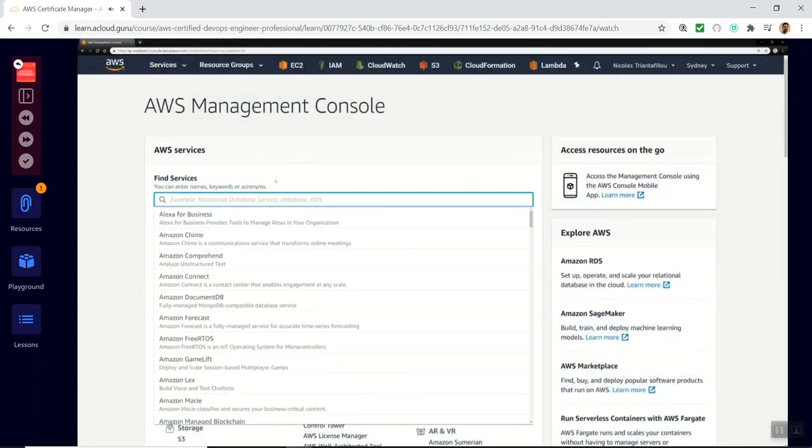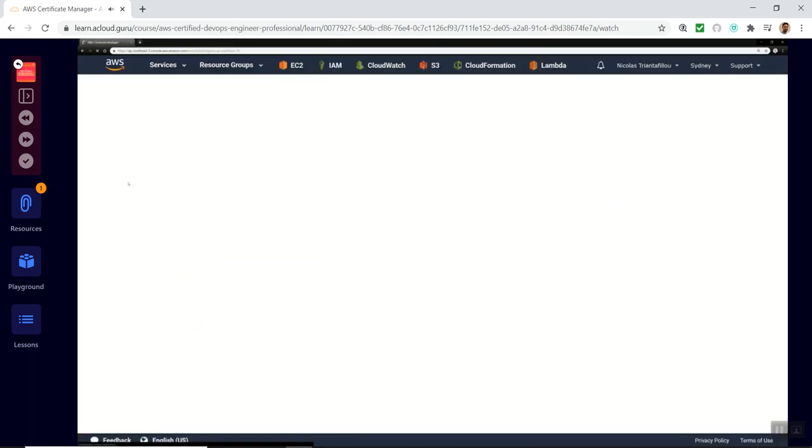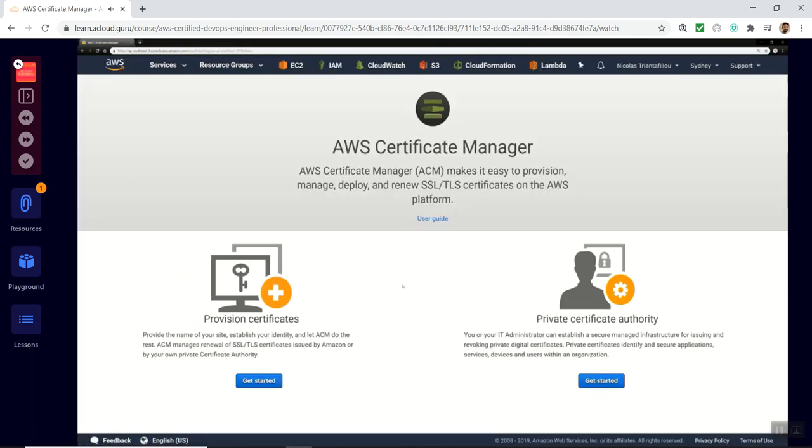Okay, let's have a look at Certificate Manager. Okay, here we are. We have two options. We can provision a certificate or we can look at the private certificate authority. So as I said, this service is for issuing and revoking private digital certificates. So they let you identify and secure your applications, services, devices, and users within your organization. So I don't think I was asked, but if you are asked about anything about private certificates, AWS Certificate Manager is where you would be managing them.